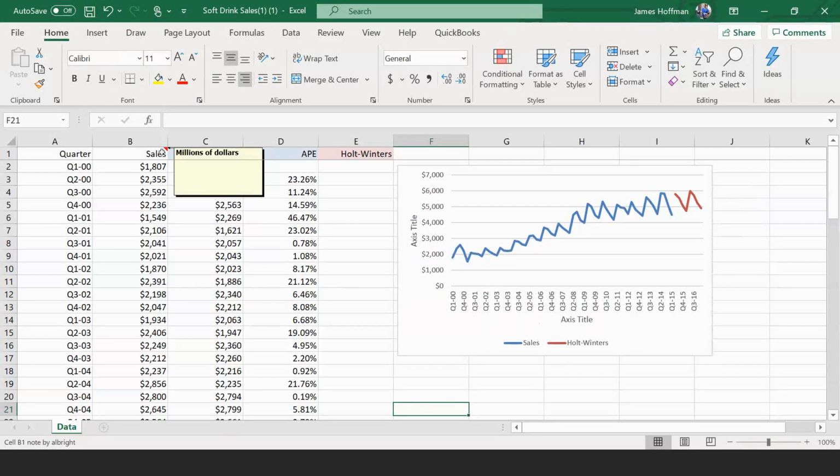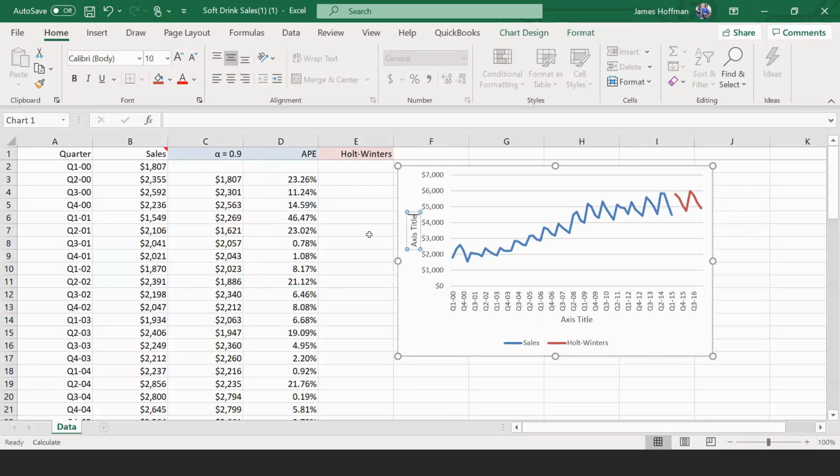Okay, so this is again sales in millions, so we can just manually type that in there in the title. And this is the respective quarter.